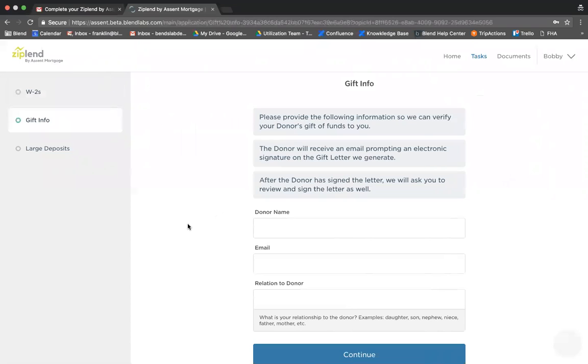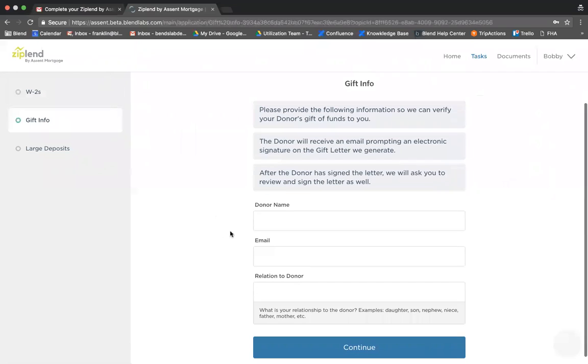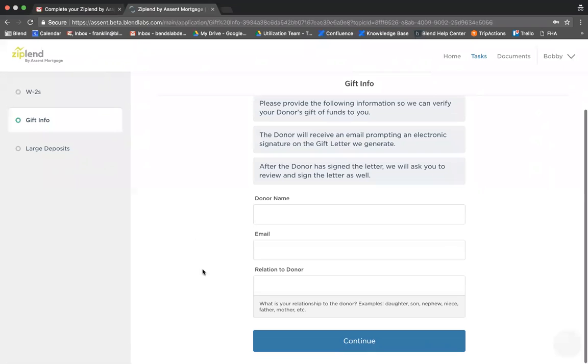So here I have a gift letter. Customer said they were going to get a gift for $10,000. So I am going to initiate a process where I could send this to the donor to complete the gift letter. So here I am. I'm going to put in the donor's name, the email address, and the relationship. And when I hit continue, it's going to send a DocuSign document to my donor.